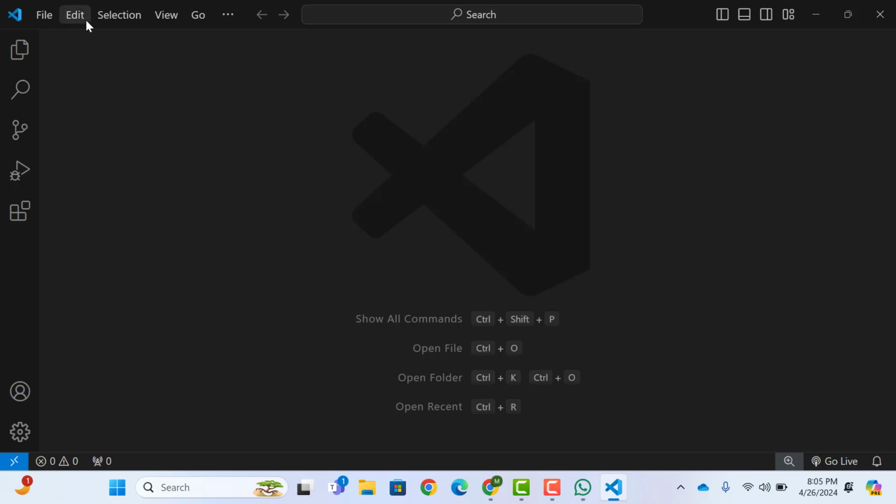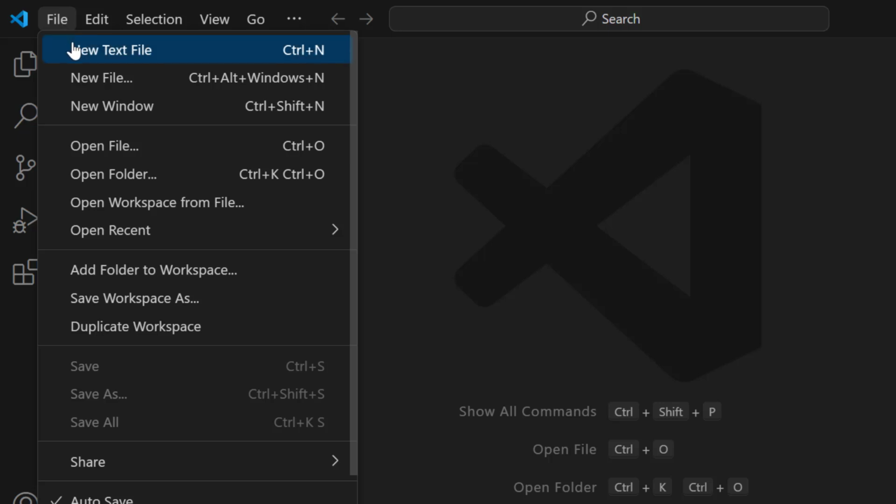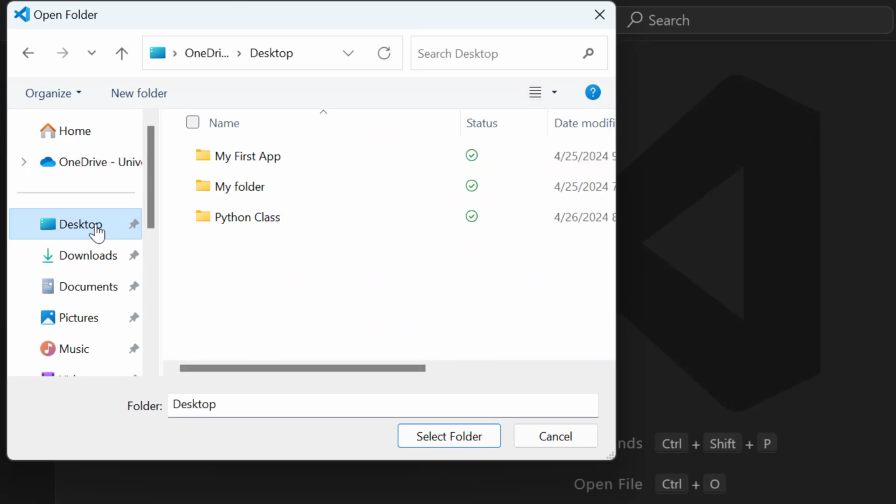Now to do that is just here. You can see it here. On the title bar we have some navigation. You can find file, edit, selection, view, and so many things, right? So to import the folder, we click here and look for Open folder. You can press Ctrl plus K plus Ctrl O, and then you click open folder. Once you click, it's going to pop up a dialog box, and then you look for your desktop, click desktop, and then locate the name of the folder. You can see the folder name here. We created Python class and then select it.